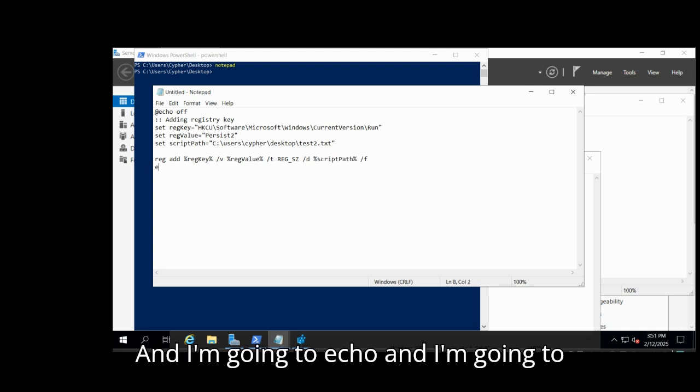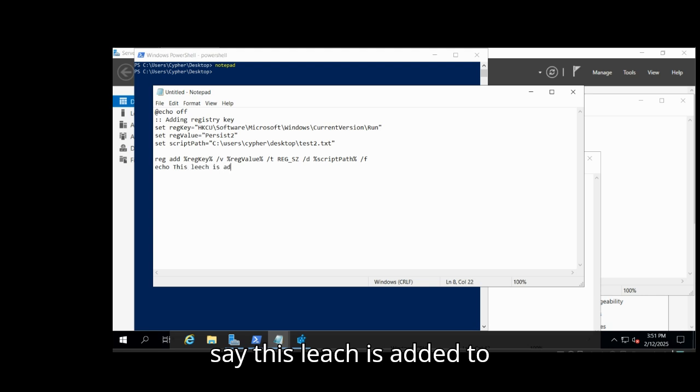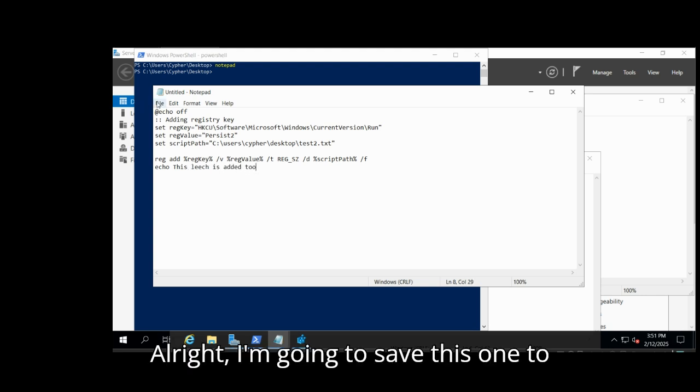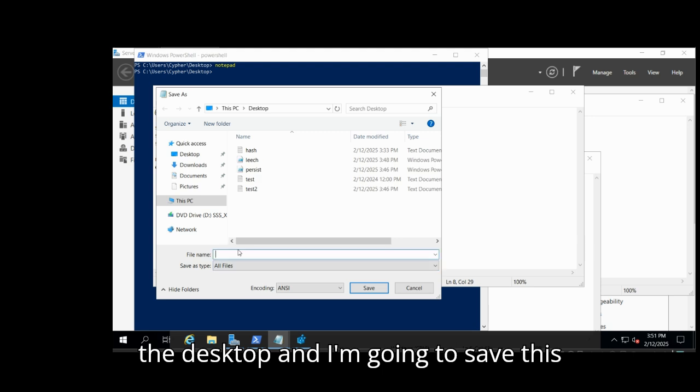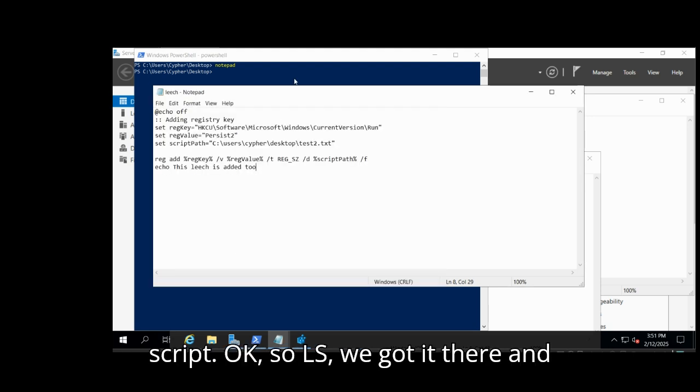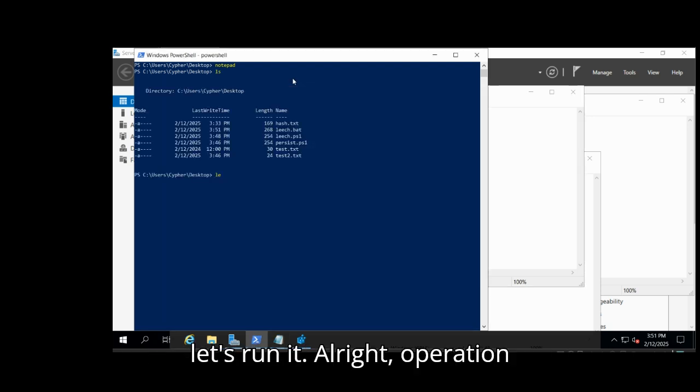All right. And I'm going to echo, and I'm going to say this leech is added to. All right. I'm going to save this one to the desktop. And I'm going to save this one as leech.bat because it's a batch script. Okay. So ls, we got it there, and let's run it.